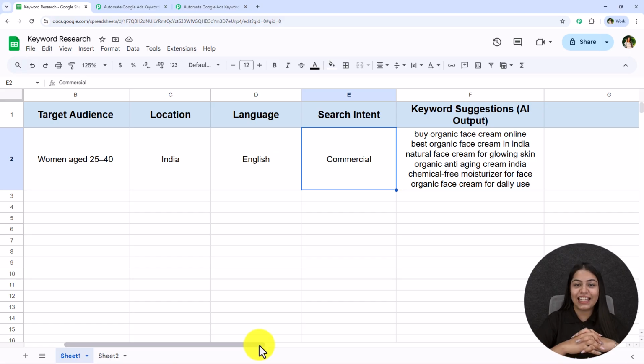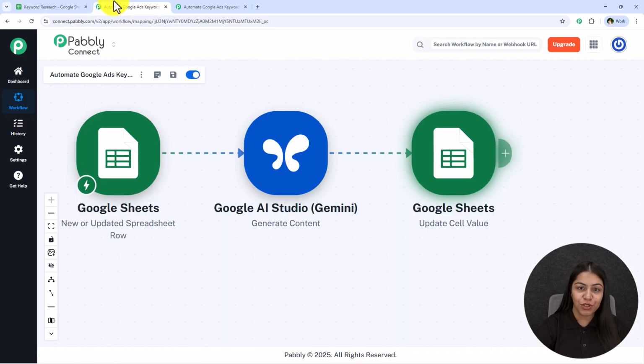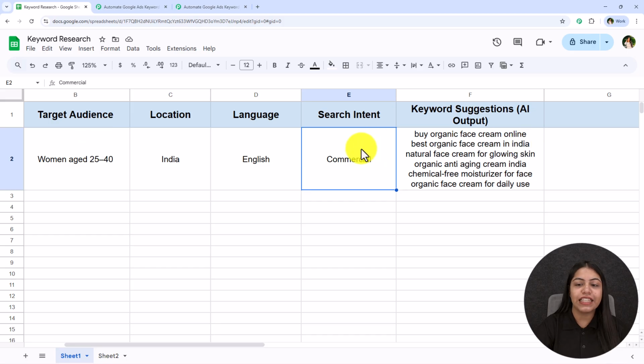And as you can see, this is added, and yes, this is no magic. This is the powerful automation which we're going to create in today's video, so that whenever we add all of these details, the keywords will automatically be generated and added.